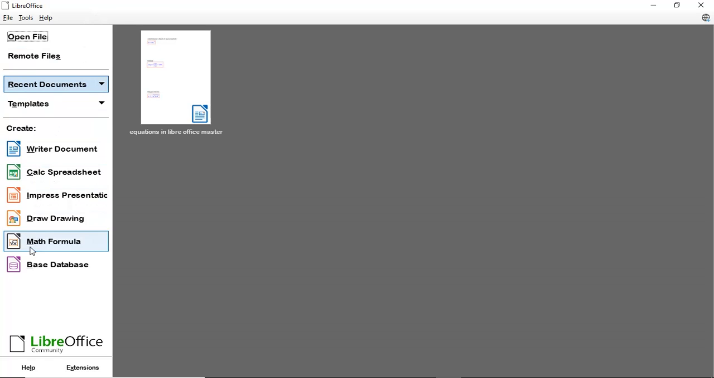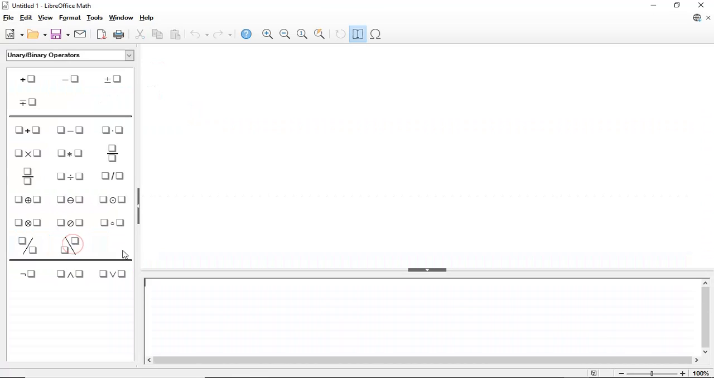The primary tool for creating an equation or a formula in LibreOffice is LibreOffice Math. As you start LibreOffice, you can just click here and click on Math Formula. So LibreOffice Math starts, and very quickly I will just tell you how this works.